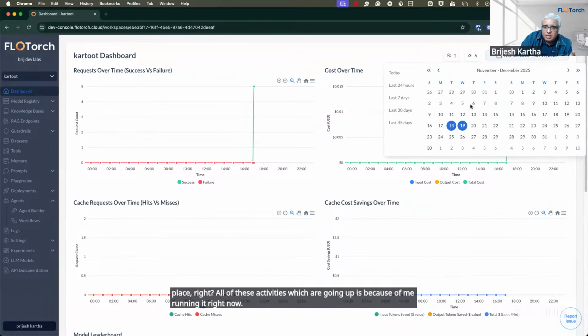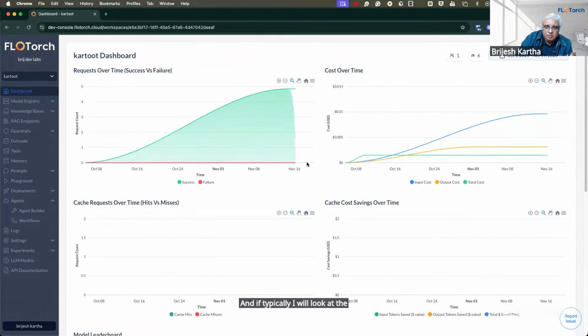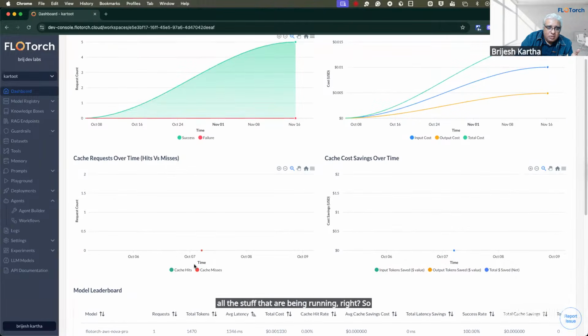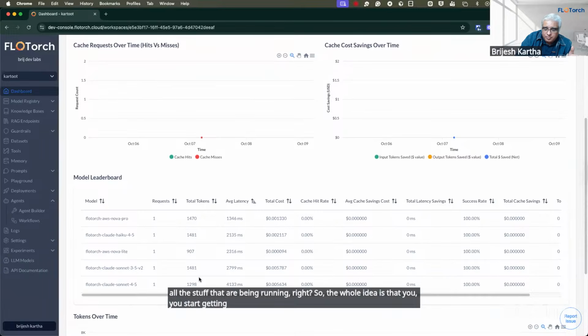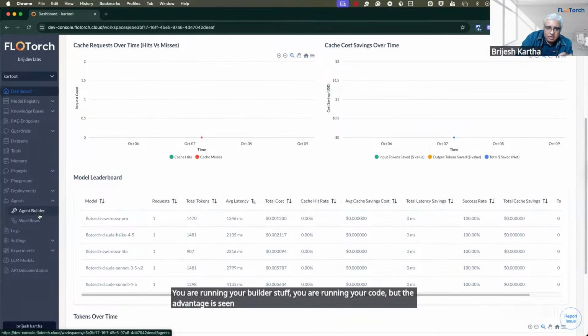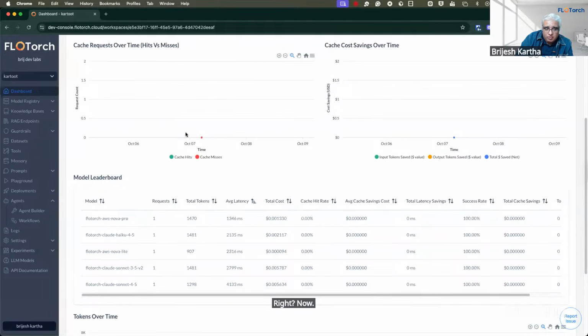And if I look at the last 45 days, which is what you normally see, you'll see all the stuff that has been running. So the whole idea is that you are running your builder stuff, you are running your code, but the advantage in the enterprise is that we are able to see all of those activities. Now, before I go away from this screen, I want to show you two things, which I'll come back to at the end of the presentation also.